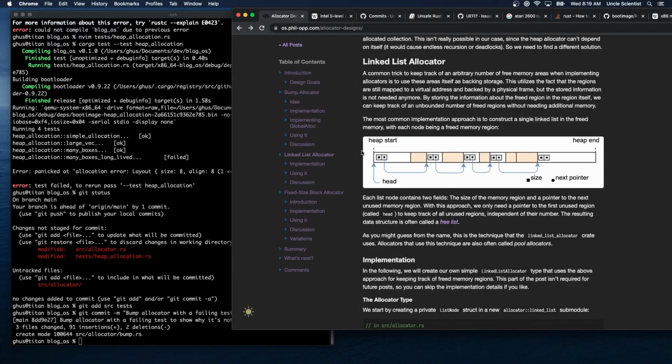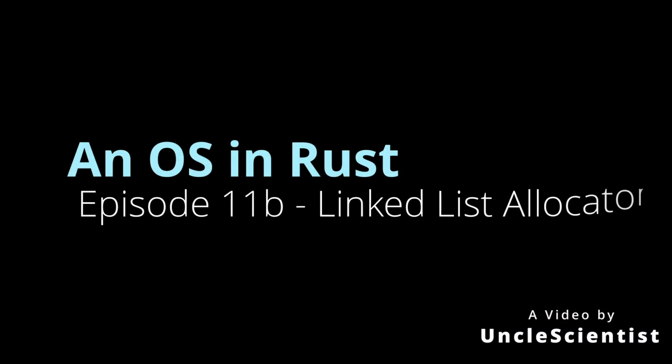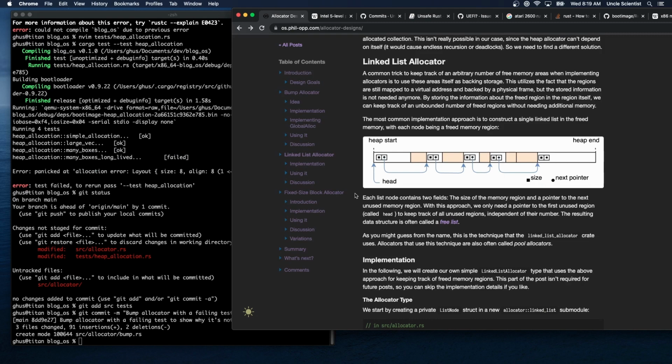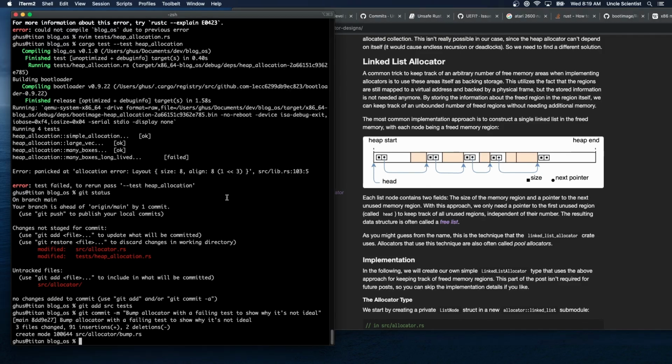This is continuing the Allocator Designs section of Philipp Oppermann's blog. The link to the blog is in the description. We did the bump allocator in the previous video, and now we're working on the linked list allocator, and then the next one will be the fixed size block allocator. So let's dive right in.